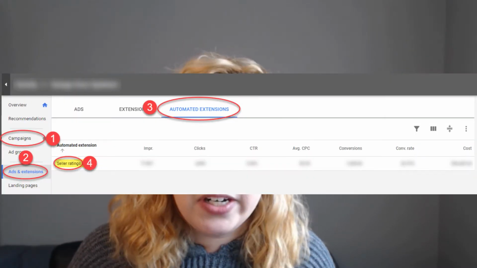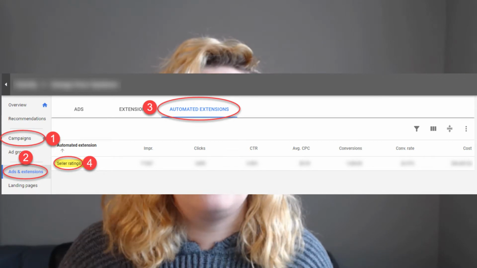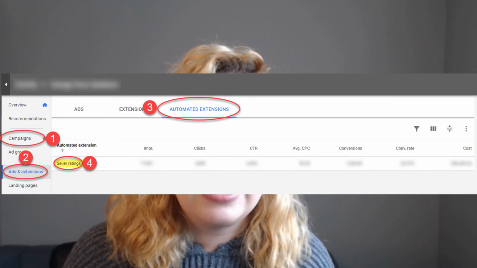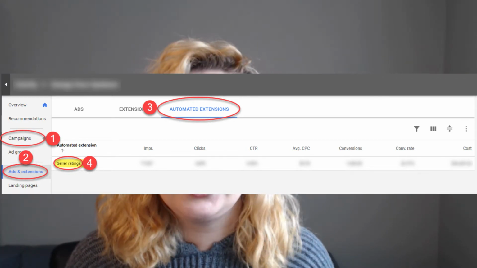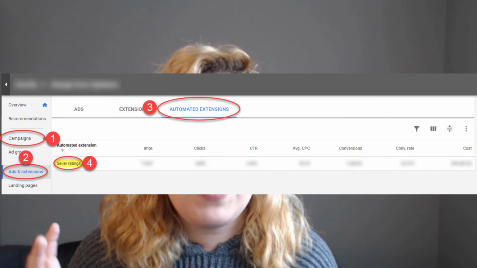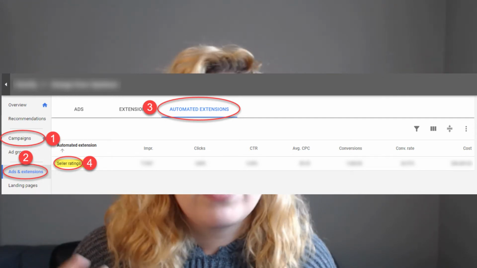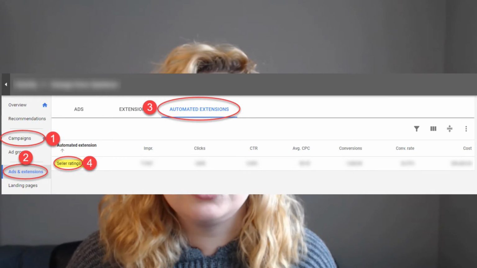If you use the beta user interface, it's mostly the same process. Log into your account, go to your business profile under All Campaigns, click the Ads and Extension tab on the left-hand side of the screen, then click on the Automated Extensions tab near the top of the screen. When you meet the requirements, the extension will show up as Seller Ratings.